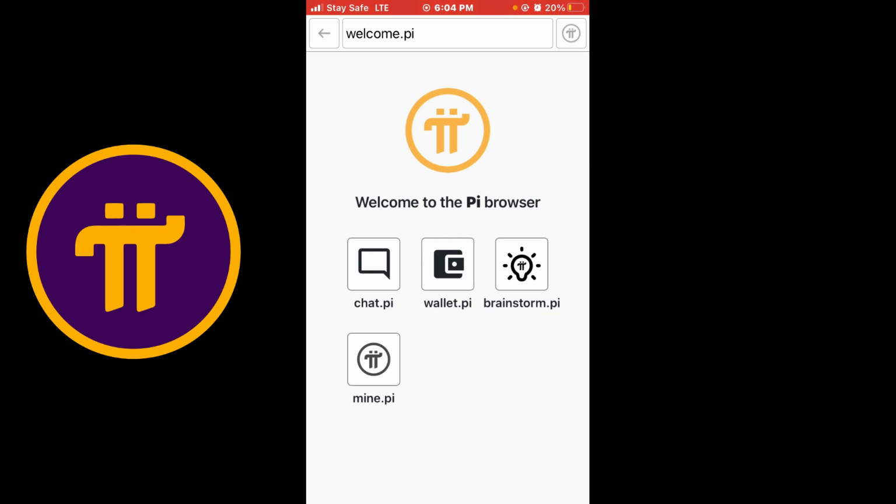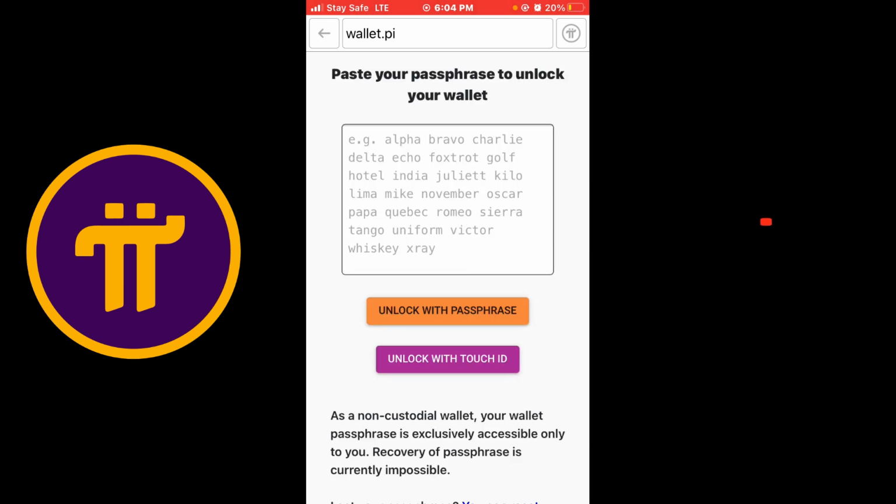The next thing I'm going to do when I get to this page is to click on wallet.pi. It will take me straight to this page where I have to key in my passphrase.